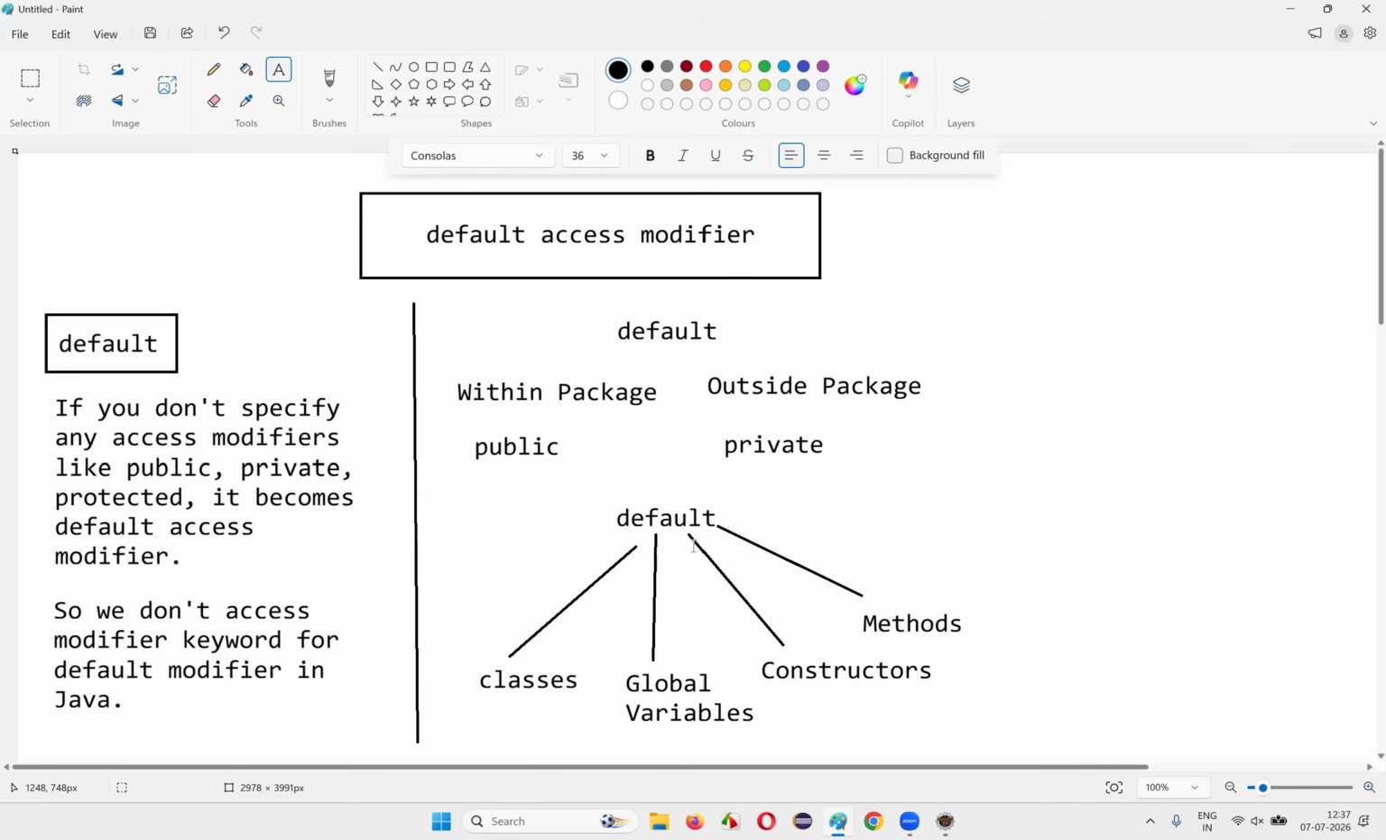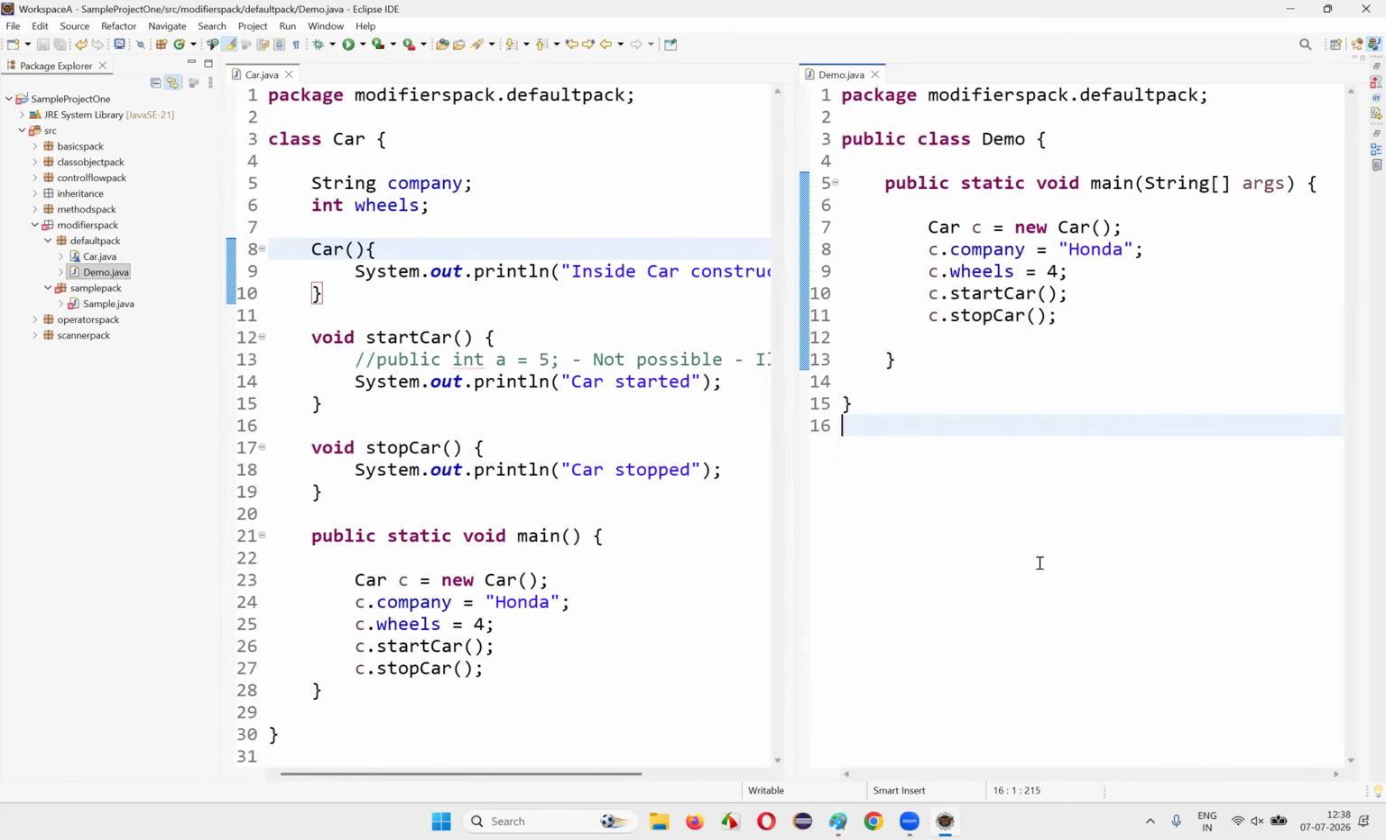The way to specify this default access modifier before any of these Java items is to simply remove the private, public, protected kind of access modifiers before these Java items. Automatically, it will become default. For default, we don't have a separate keyword in Java. Fine then.